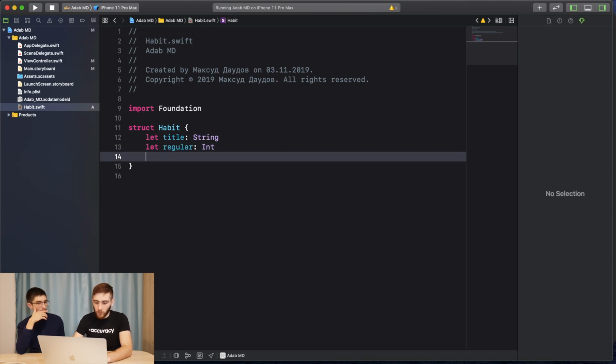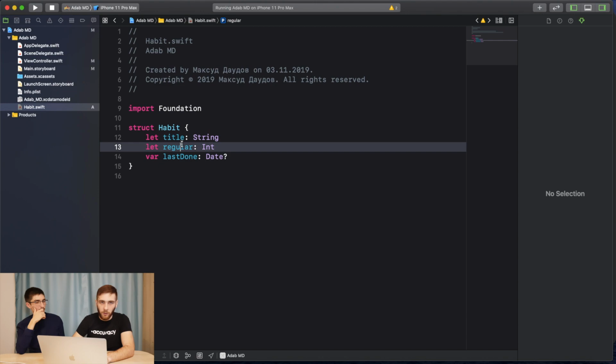and also we need date of last action, and the date of last action can be changed because we're assigning a new one every time we make an action. So we use var lastDone and put the type Date, but we make it optional, a special type in Swift which tells us that this specific property can have no value at all, can be nil, which is nothing. So we put a question mark here. This is our structure for habit, and this is our data model.